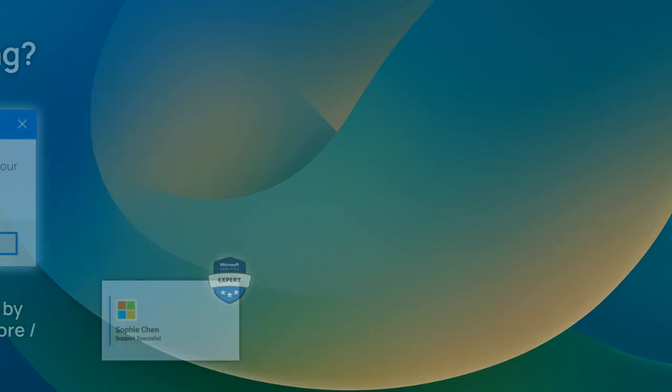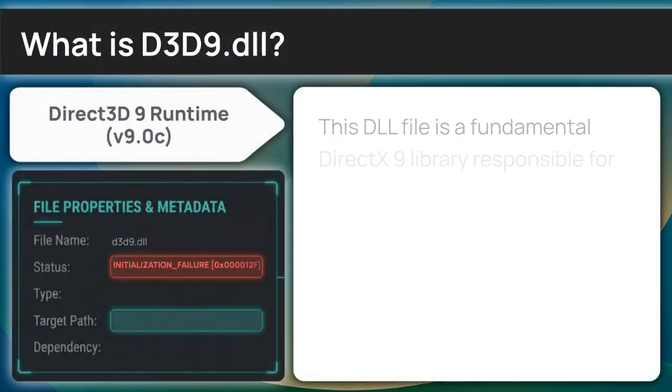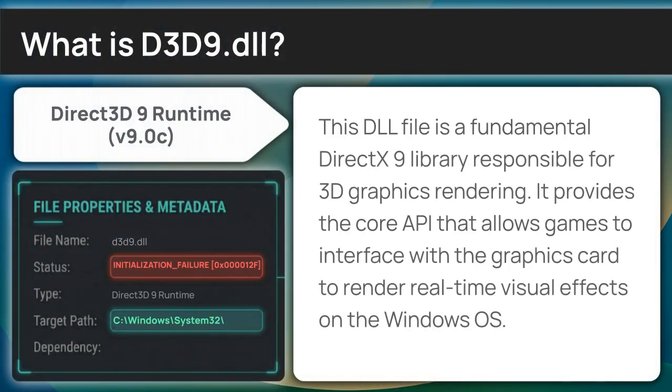This DLL file is a fundamental DirectX 9 library responsible for 3D graphics rendering. It provides the core API that allows games to interface with the graphics card to render real-time visual effects on the Windows OS. Knowing the file's purpose is helpful, but now we need to physically restore it.